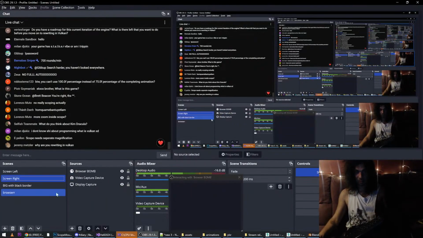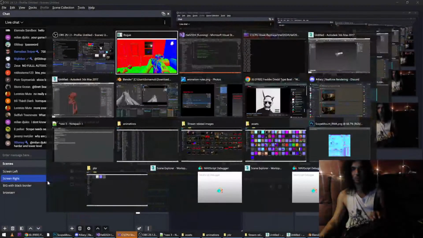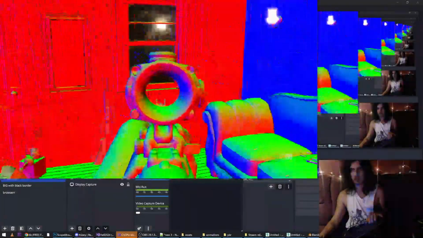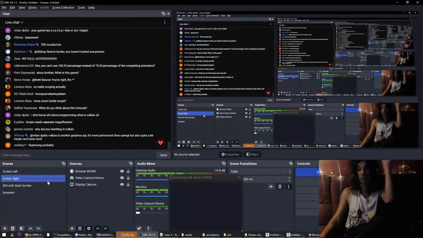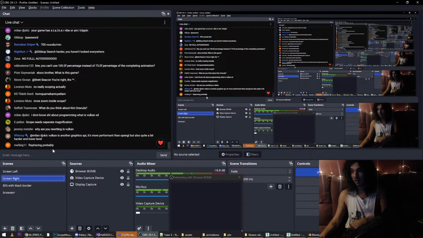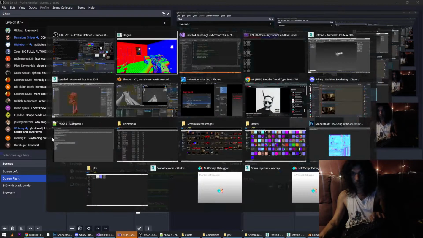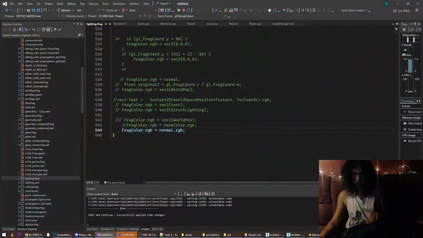Jeremy asks, why am I rewriting in Vulkan? Because I want ray tracing. I want to ray trace my specular color. Because at the moment specular is wrong. I can't really show you right now why, since this is in normals mode, but yeah, ray tracing is the answer. And I also want to ray trace my indirect lighting. Can I show you this right now?